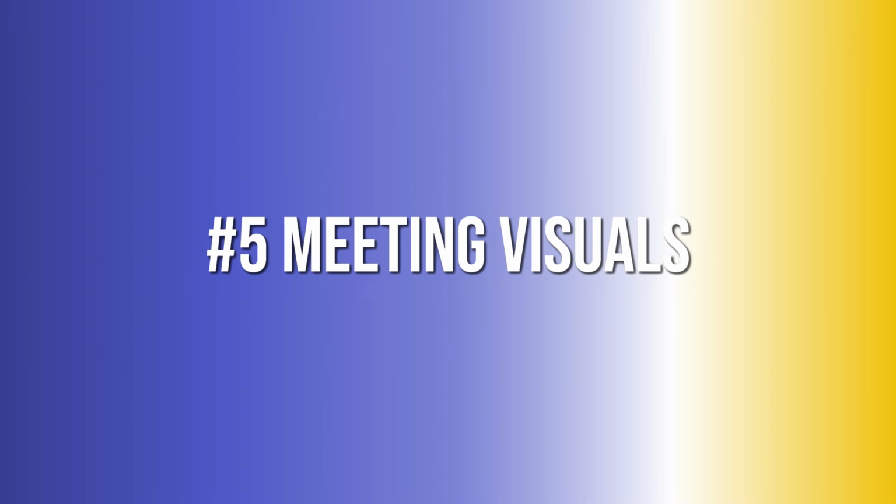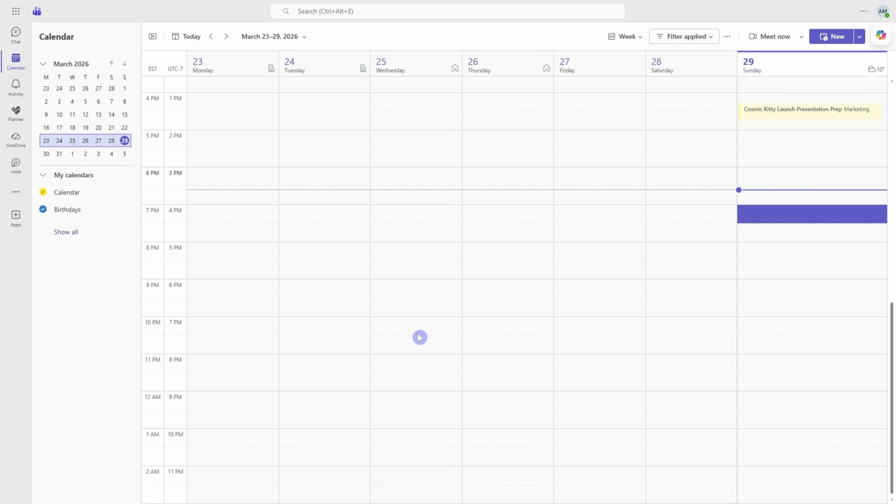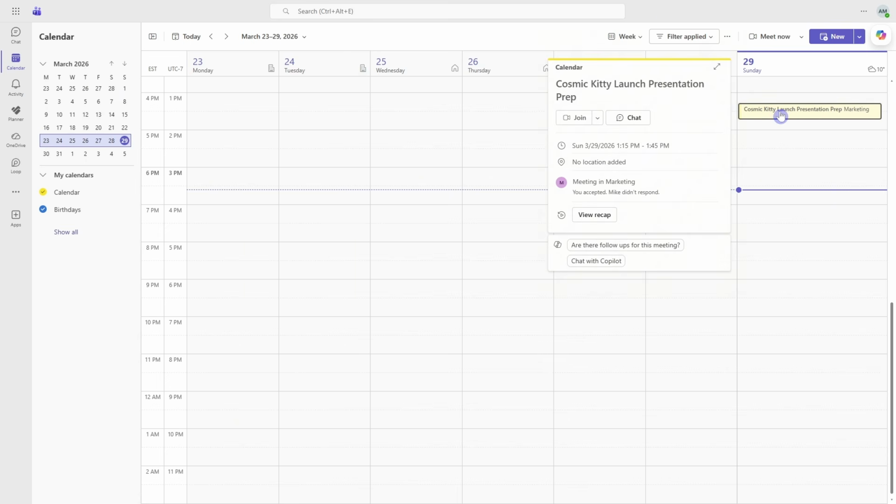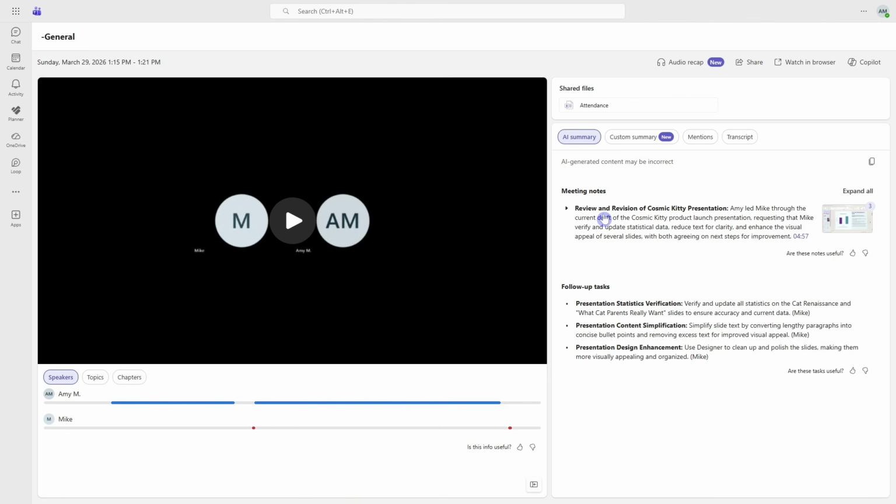Number 5 is how we can reference meeting visuals inside of a recap. So from our Teams calendar, we can open up a Microsoft Teams meeting and then we can go view recap. Now, in order to access this feature, you do need to have a Copilot license and you need to ensure that this meeting was either recorded or transcribed.